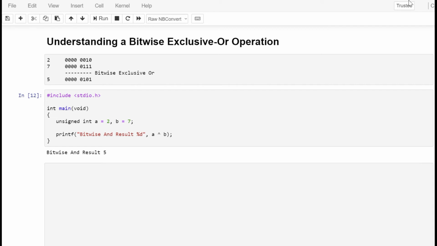So again, a different series of numbers, I guess. In this case we've got A equals 2, B equals 7, and we do an exclusive OR of it, and we get the result 5, which matches our math.